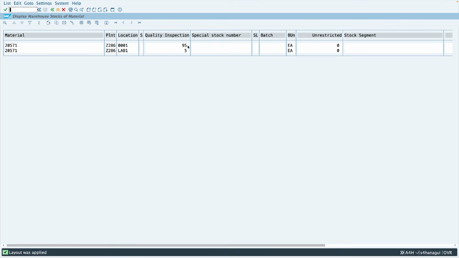So through this you can see 95 monitors you have available under 0001 and this 5 quantity is available under storage location lab 1. So in this way you have not destroyed this sample quantity. You have transferred the sample quantity to a different storage location. And at this storage location or at this warehouse, the material will undergo the non-destructive testing process. And once this material is accepted, you have to transfer this quantity and the original quantity also to the unrestricted use stock. So in totality, you will always have 100 quantity of monitors available in your system.